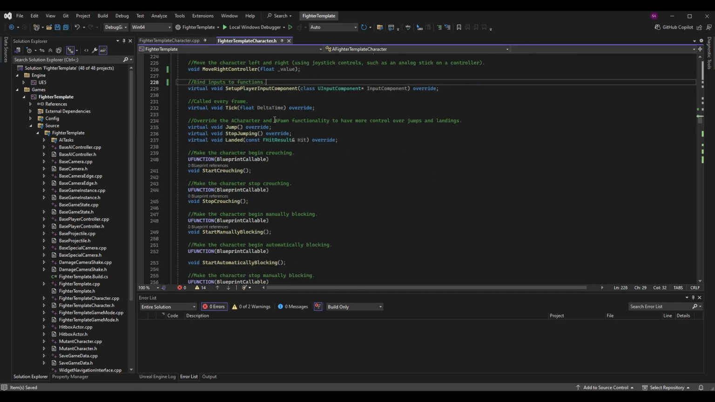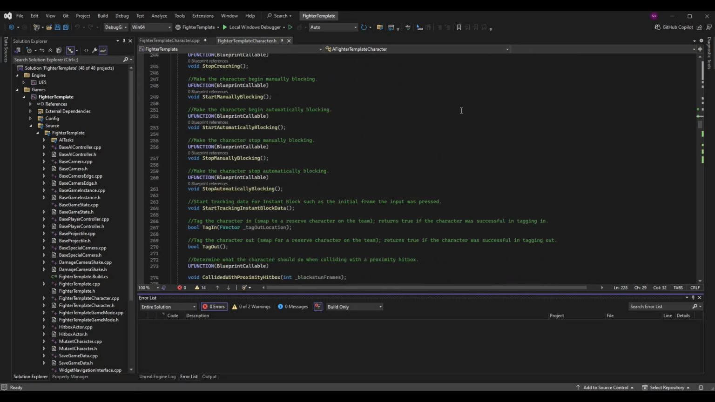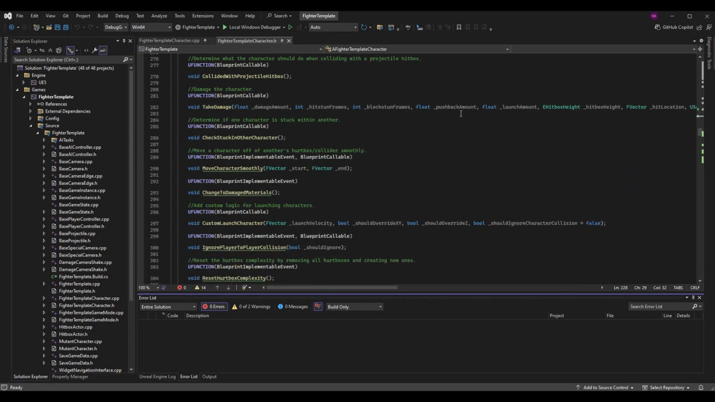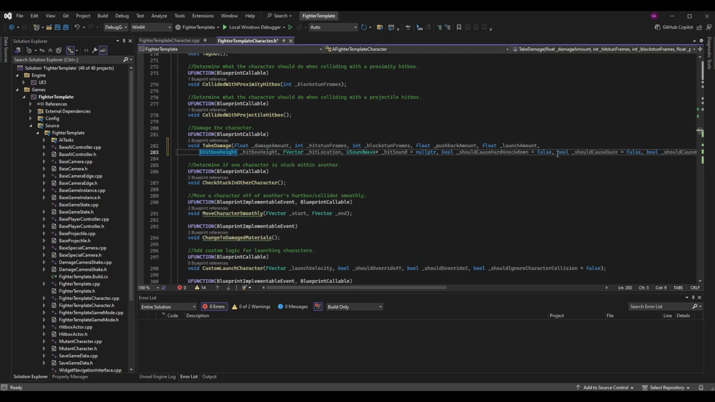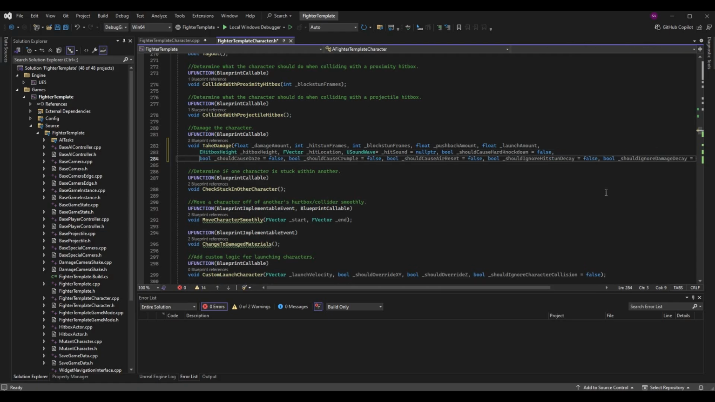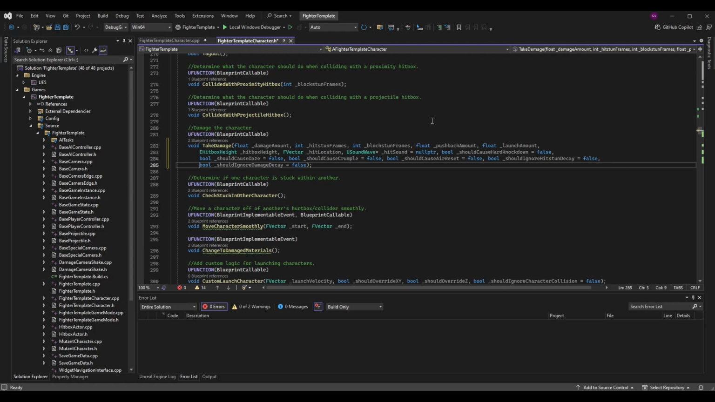Might change some of the default comments. And just like we did in take damage in the CPP file, we can separate these a little bit. We can bring them down in the header file as well. So this one is a little bit longer because we have the default values for a lot of these, but something like this should do the trick.